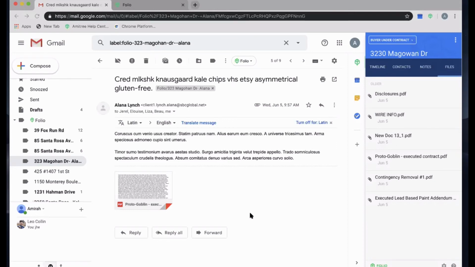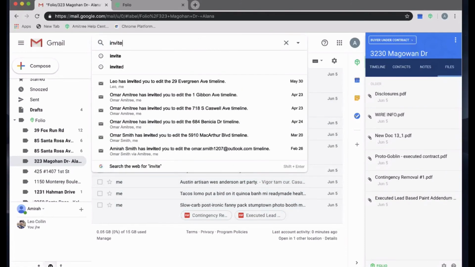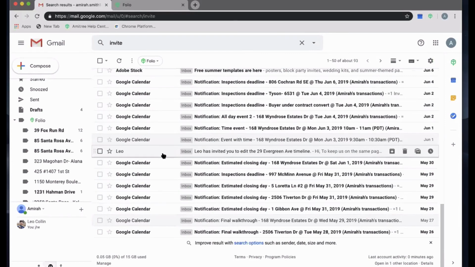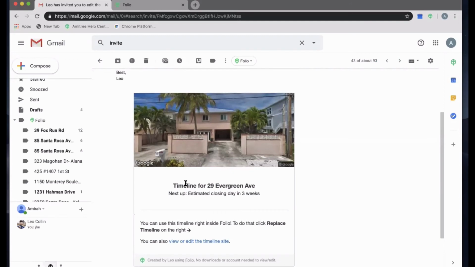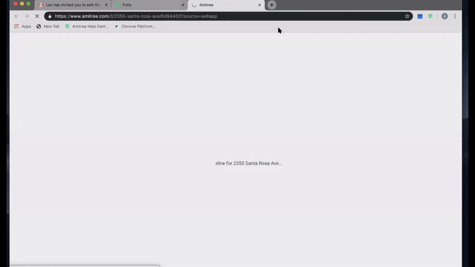All you need to do from your end is send the invite to your client, as long as they have a valid email address. Once they open that email and click on the invite, they'll be taken to the website, and we save some cookies there to make sure they're authorized to see it, and they'll have access to the timeline version of Folio.